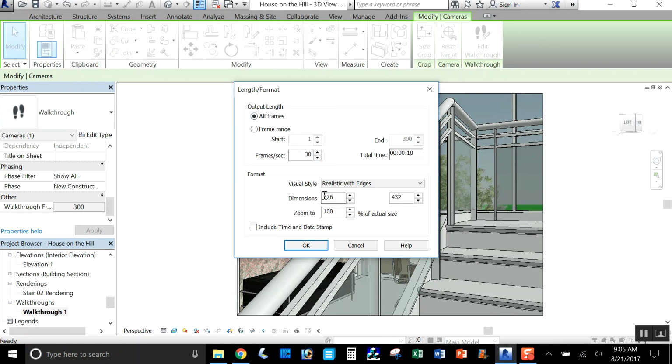I think we don't want to mess with the dimensions here. Just leave these as they are. So whatever comes up, and it may not necessarily be 576 by 432, whatever numbers come up for the dimensions, just leave those as they are. Leave realistic with edges. We set that earlier. Zoom to 100% of actual size. That's fine. That's what we want. So all these settings are pretty good. 30 frames per second, total time 10 seconds. We have not changed anything here.